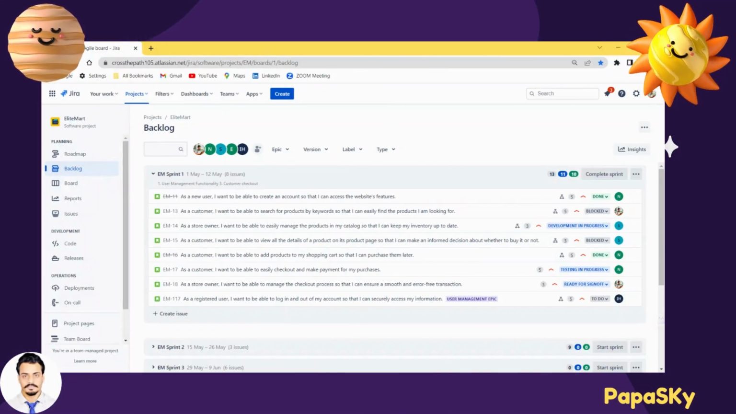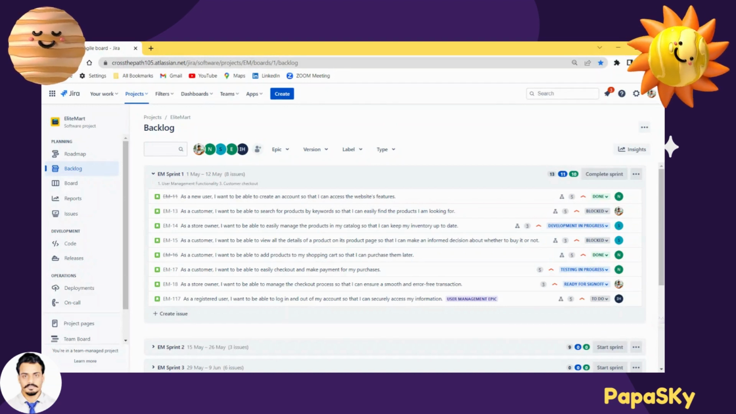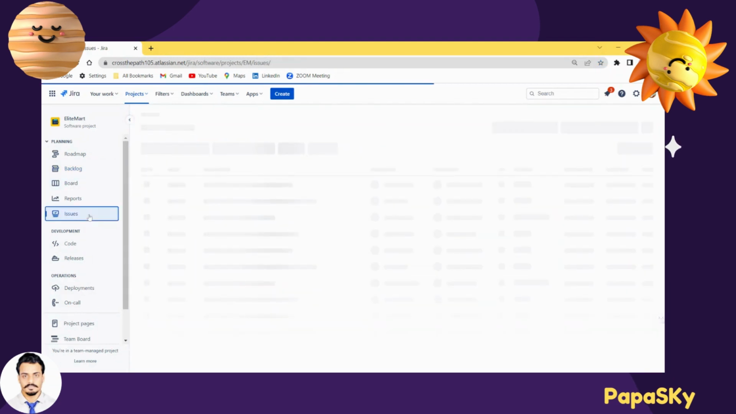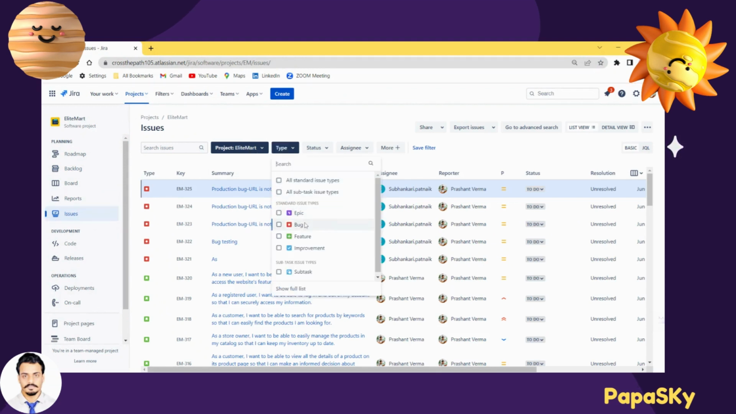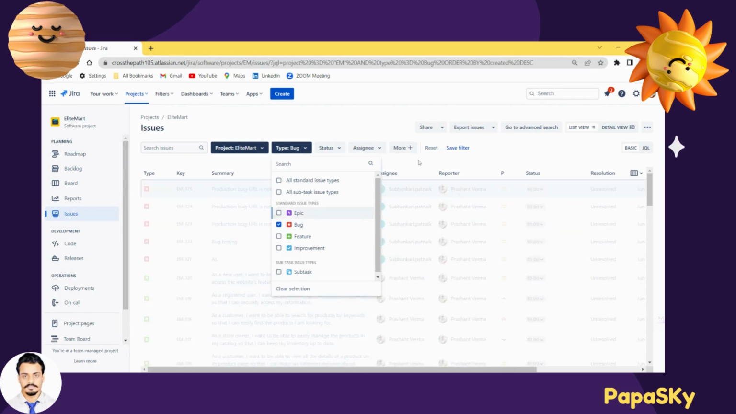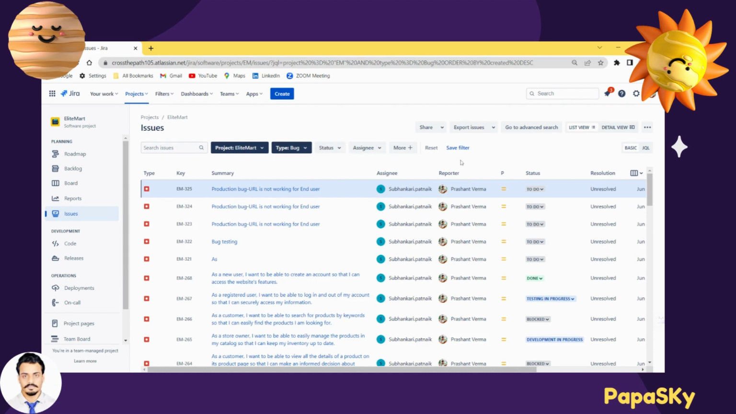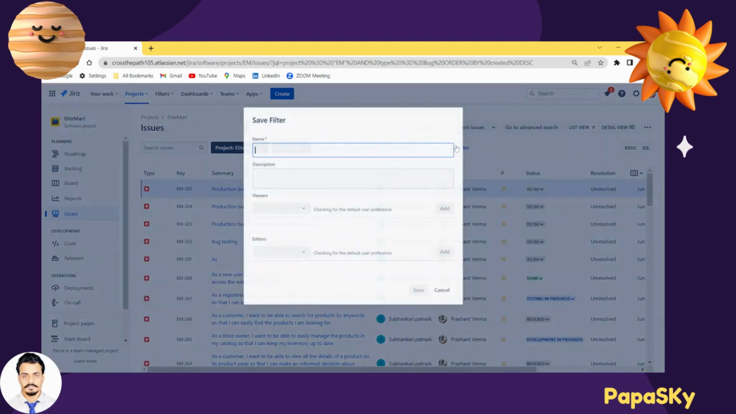Now suppose you want to create an important dashboard on all open defects and bugs for your project, to have a holistic view and to track closely. So for that, first you go to the issues to create a filter. Here you can select your project. In type, select bug. Status, you can select all the statuses. Then you can add more fields like priorities, reporters, and click on save filter.